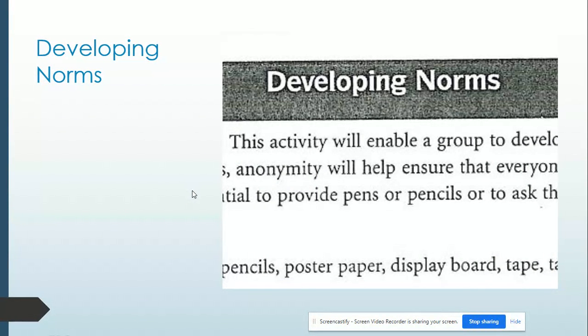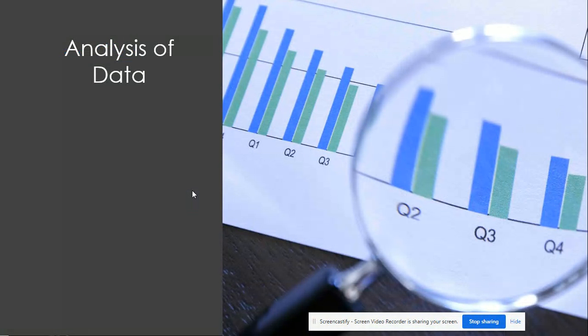As with anything, again, this is another document that I have listed in your resources. It's developing norms for group work. And then we are actually going to do some analysis of data. That's going to be in a separate video. I am not going to post that video at the beginning of the course because I'm compiling some more data as we speak to make it a little more interesting for you. So I'm actually going to have the data pieces, and then we will go through that in an additional video.